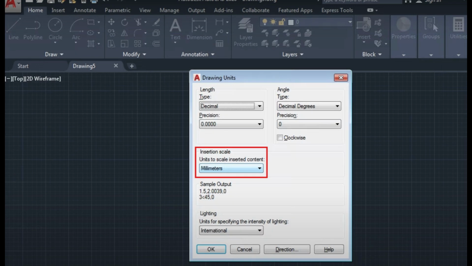Next, under the Insertion Scale section, click the drop-down and choose millimeters. This ensures your drawing will use millimeters as the default measurement. Finally, click OK to save the setting. Your workspace is now set to use millimeters for all dimensions.